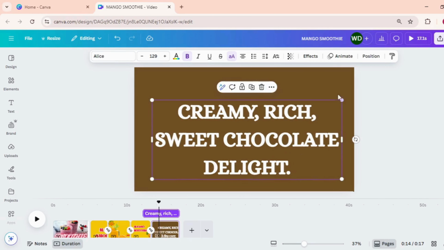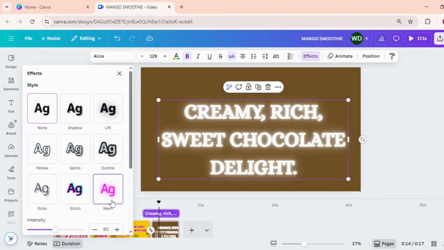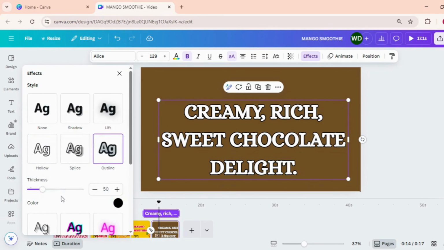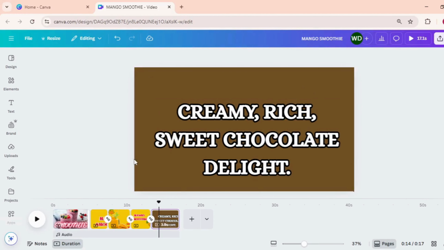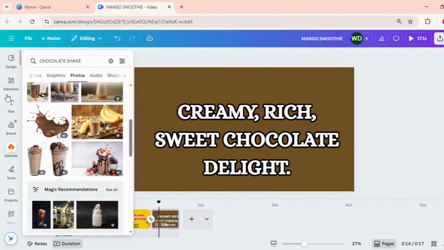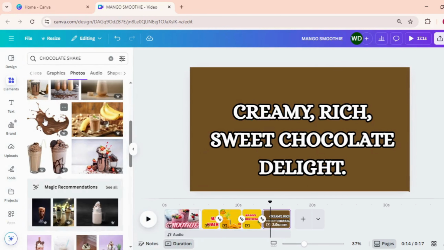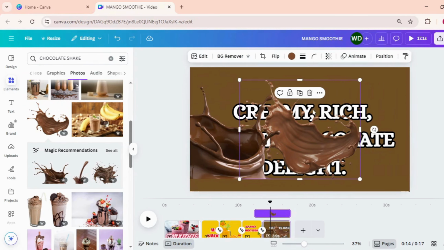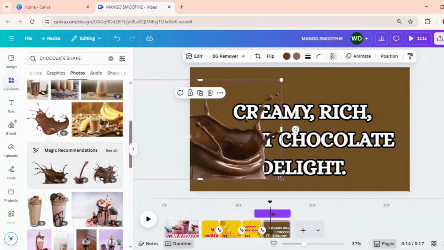Place it in middle. Click on effects. Under style, select neon. Change intensity value. Click on outline. It will look like this. Now click on elements. Select this under photos. Select this also. Delete this one.